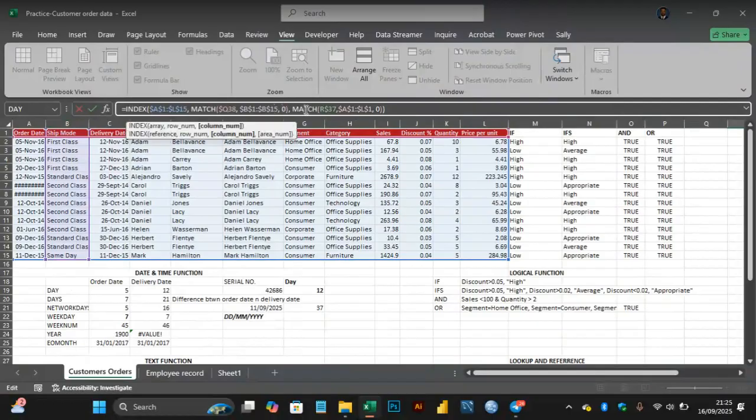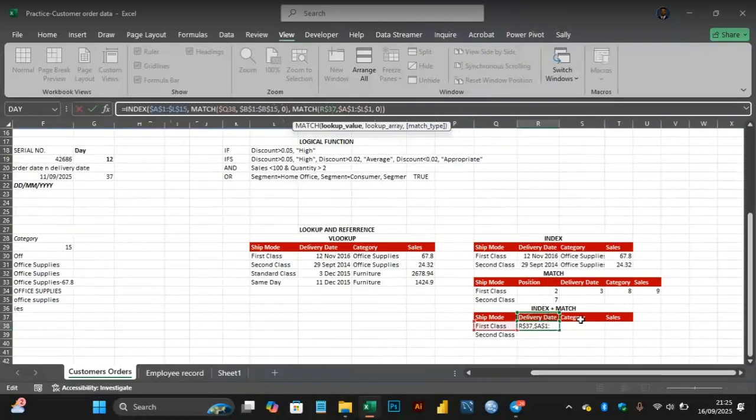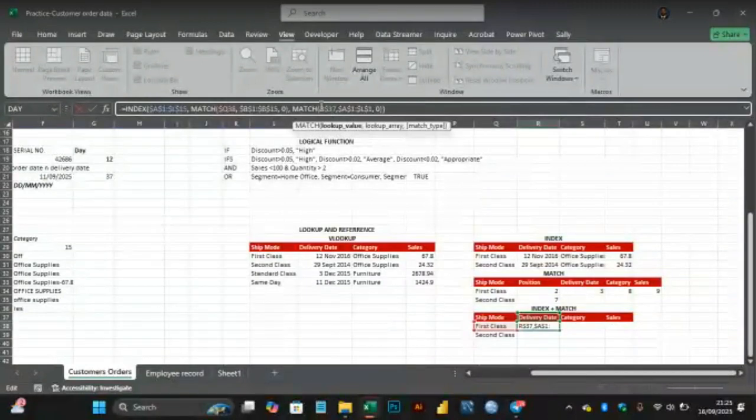Then we come to the next one, which is for the column. This next match function is for the column. Hence, the match function will now work column-wise. So row 37 is the header we are using, which is delivery date, category, and sales, right? That's on column R and row 37. So we are locking row 37, keeping it constant. So when we drag to the right, it will look up category and sales and give us the value, right? So that is the essence of locking the row instead of the column that you knew before.